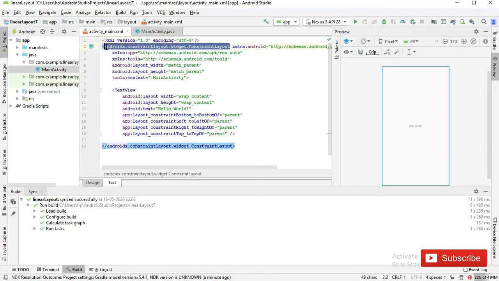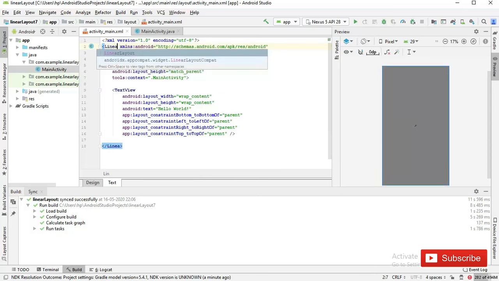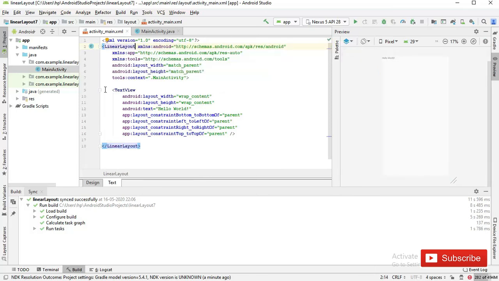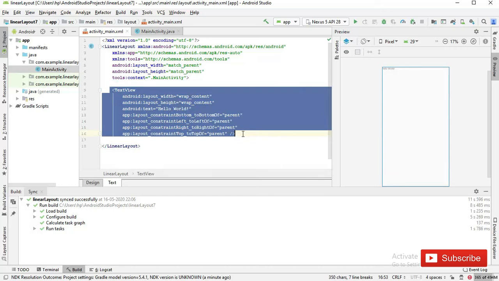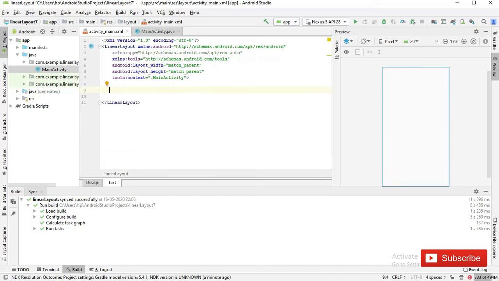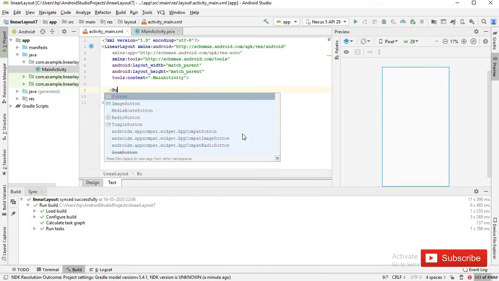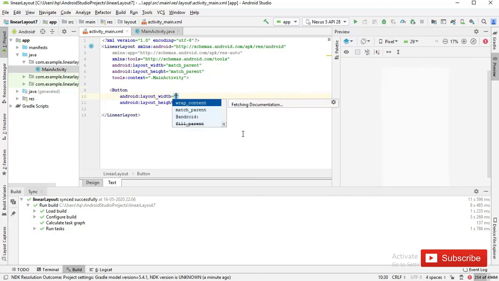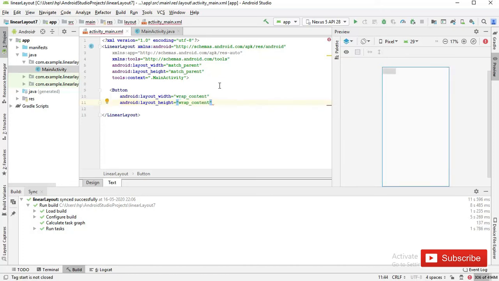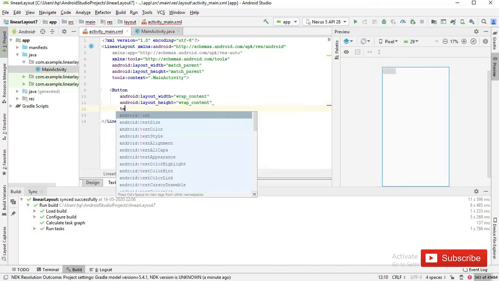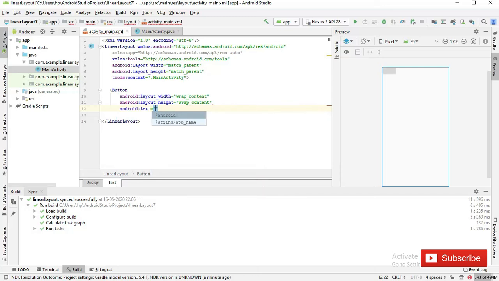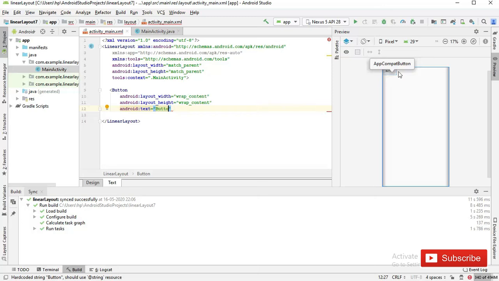So we change it to the linear layout and remove the text view. Firstly we will make two buttons. So we will write the button, and this is layout width, layout height. So layout width is wrap content, and the text is the text of the button. The text of the button is button. This is the text inside the button.